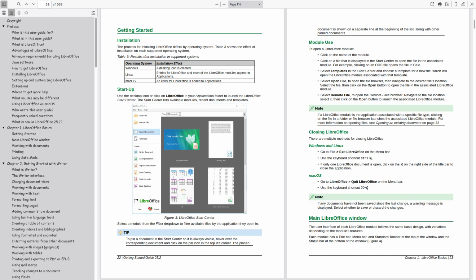Module: used to open a LibreOffice module. Click on the name of the module. Click on a file that is displayed in the Start Center to open the file in the associated module. For example, clicking on an ODS file opens the file in Calc.